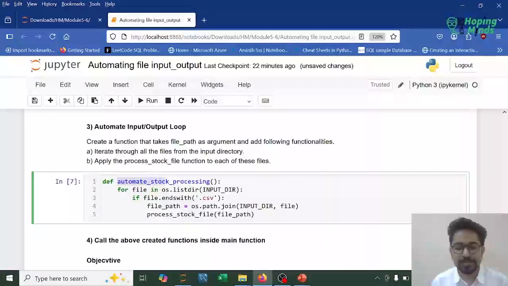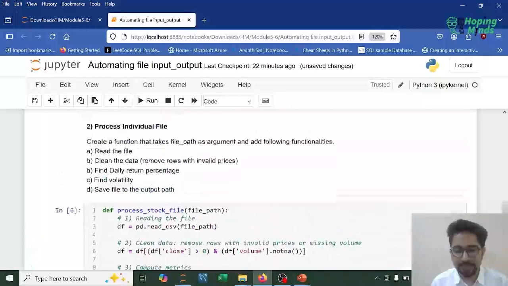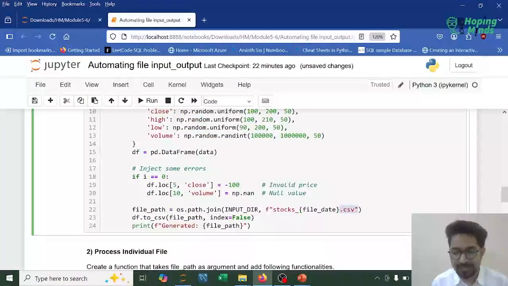So over here I'm writing def automate stock processing, and then for file in os.listdir input directory. Alright, os.listdir input directory, in each of the files which is present in the input directory, the variable file would contain the file names. So if file is ending with CSV, is the file ending with CSV? Yes, over here we have said this has CSV. So this is a check, where I'm checking if the file is ending with CSV.